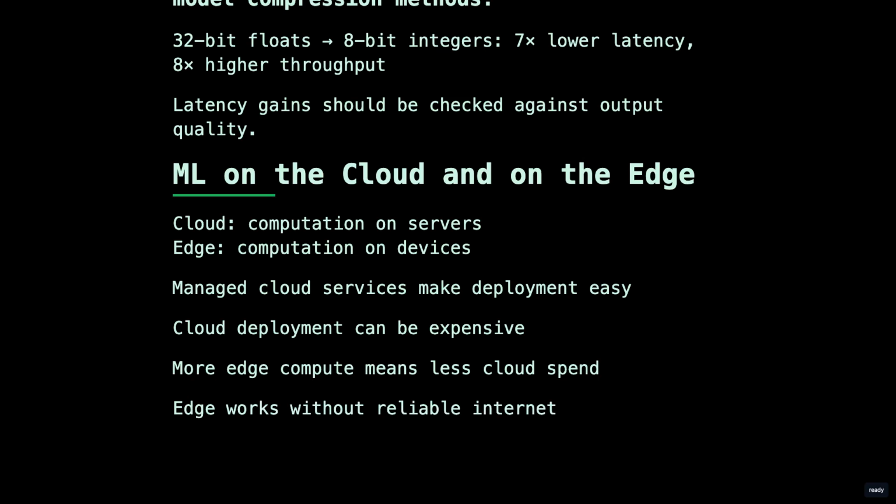Edge deployment also helps when network access is poor or unavailable. If the model runs on the device, the application can still function in rural areas, in low connectivity regions, or inside organizations that do not allow internet dependence.